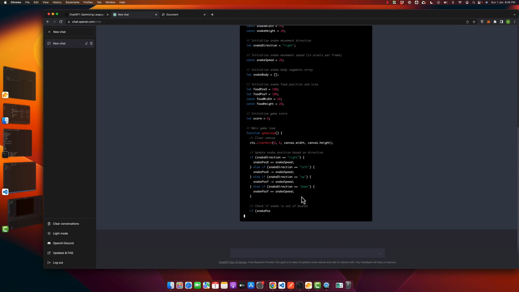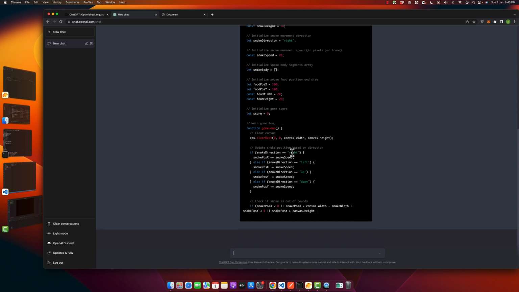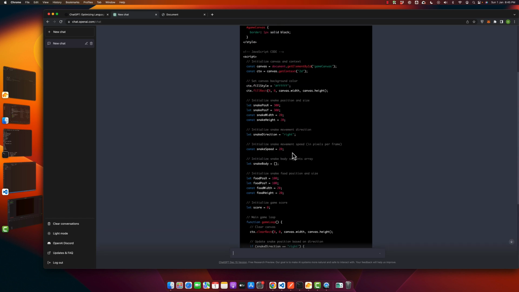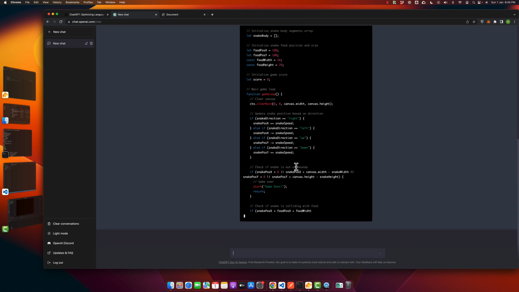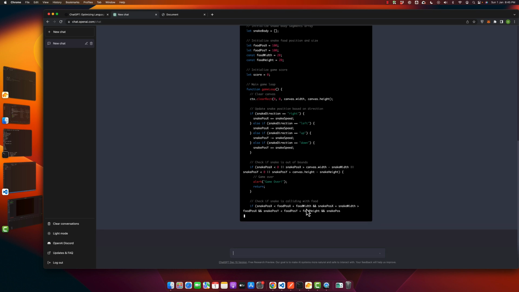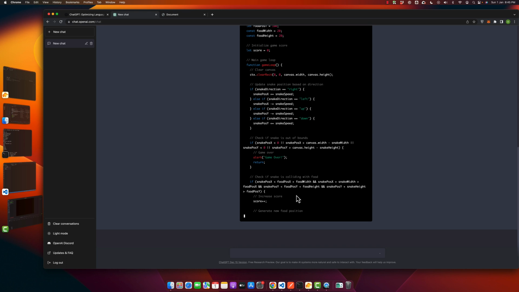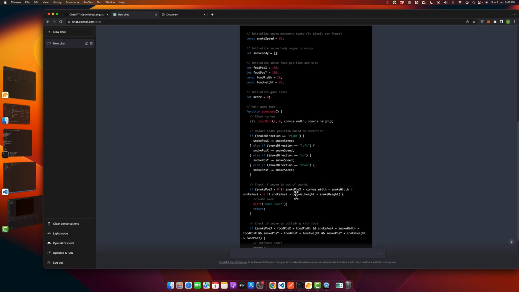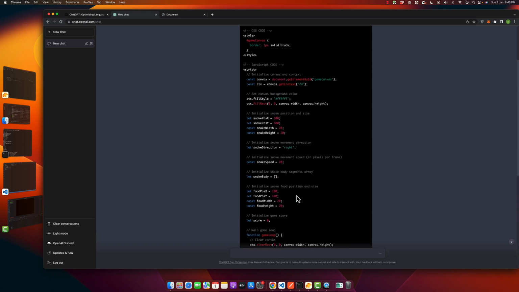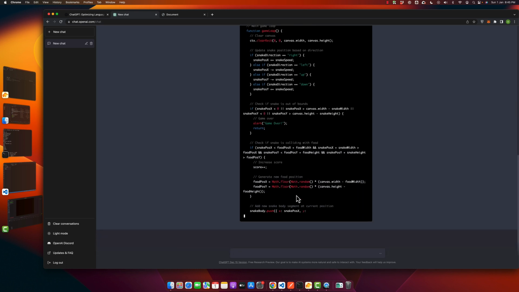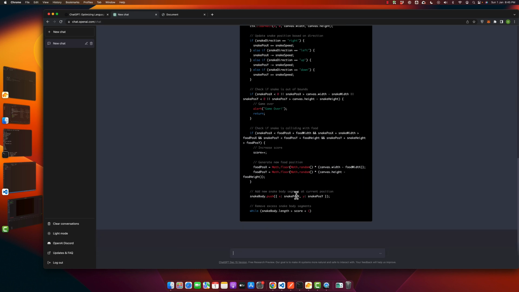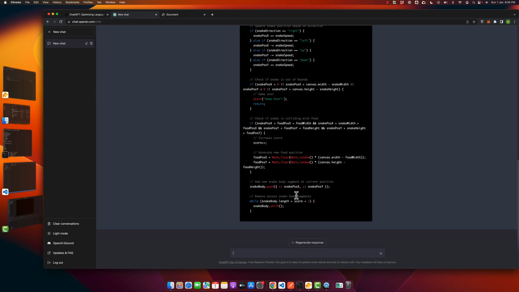As it is providing us the comments, any developer can easily understand what's going on in this code, and they can easily modify this code because of these comments. And I can see that the code looks very neat, easy to understand, and easy to modify. So it is really impressive.